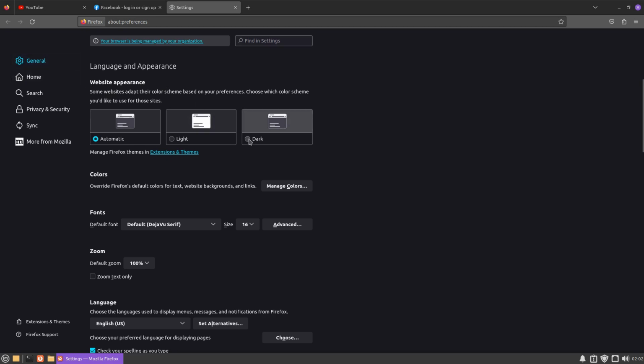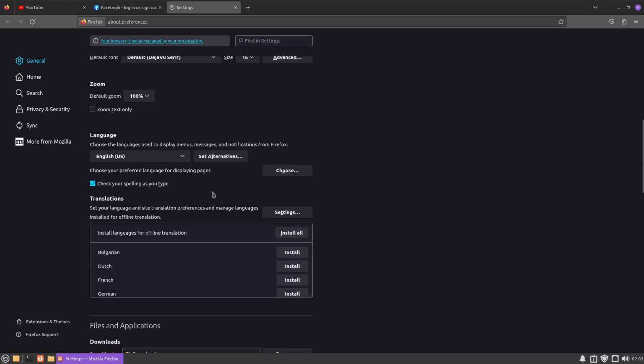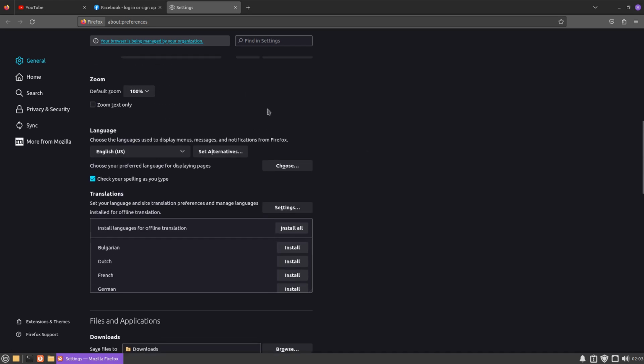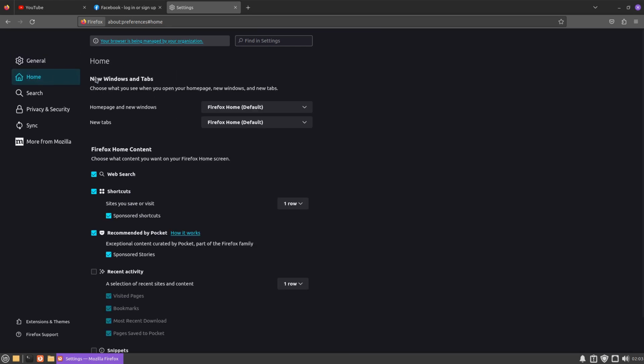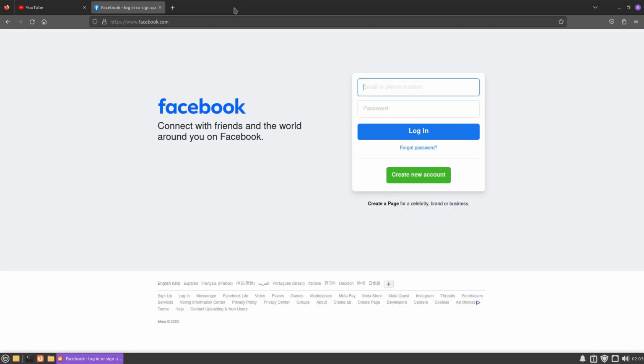Let's see, I like a dark Firefox theme. My downloads folder is a good default spot to save things too. Let's take a look here. My home page. Why don't we make that my home page? Okay. So that should be saved.